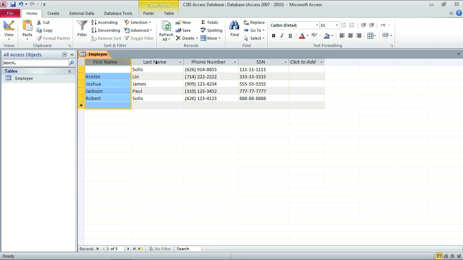These things are called fields. So how many fields do I have? I have 4 fields. These things are called records. I have 1, 2, 3, 4, 5 records. The name of this entire set of data is a table called employee. All right, so I have created the employee table. Now what I'm going to do is create another table called company.